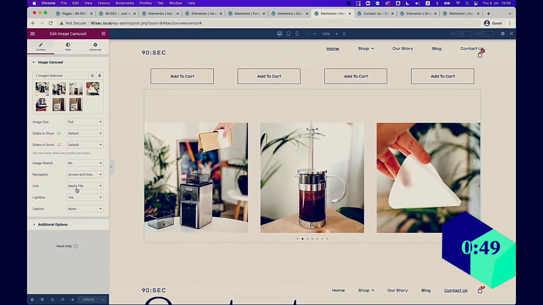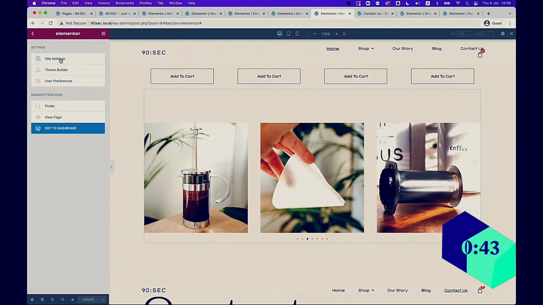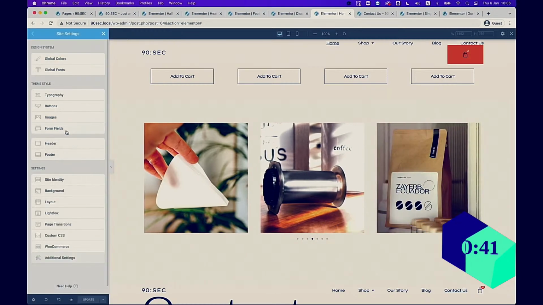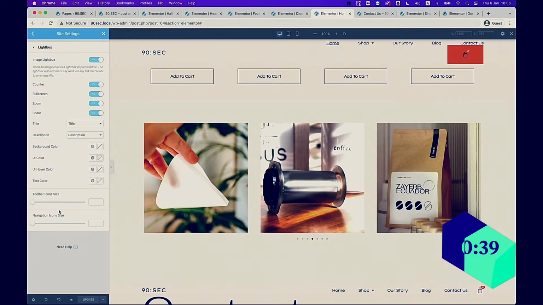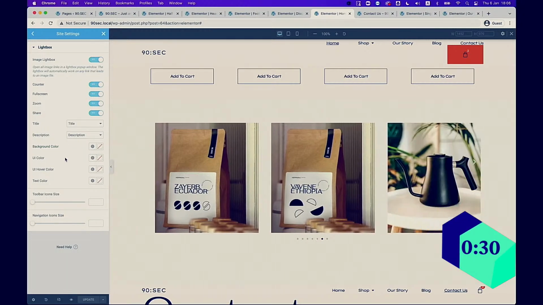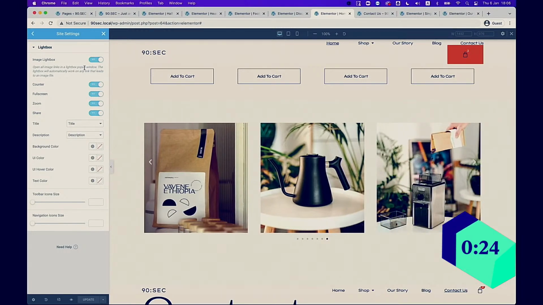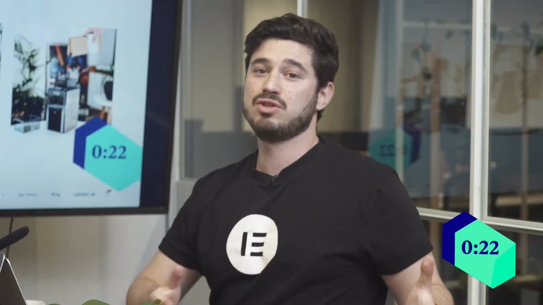We also have global lightbox settings where you can control what your lightbox looks like. In the site settings you can control it from here. So everything you set here is basically what you'll see on the widgets that have lightboxes applied to them. You can choose the background color and what you want here. There are a lot of settings, and we also have dedicated videos about that. We hope that answers the question. Let's move on to the next one.